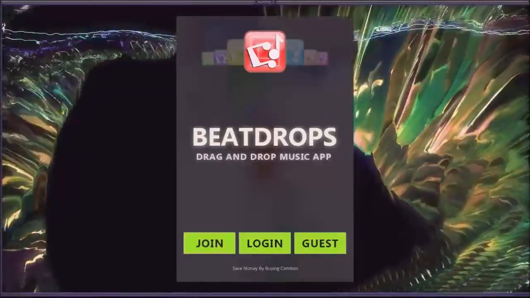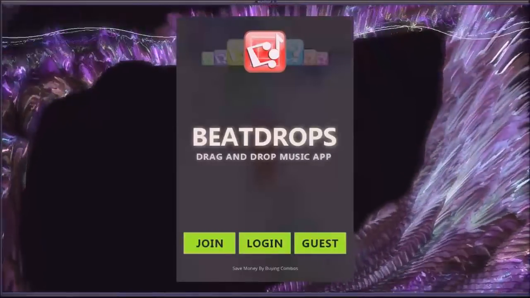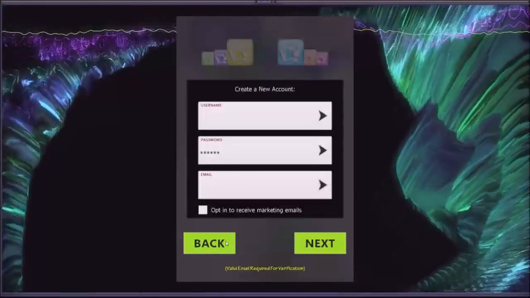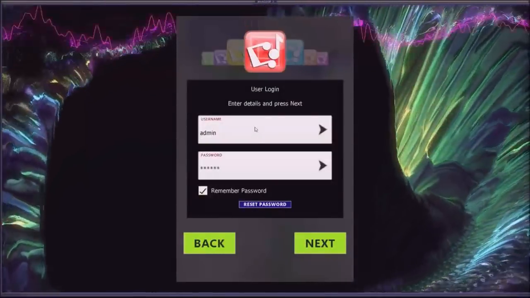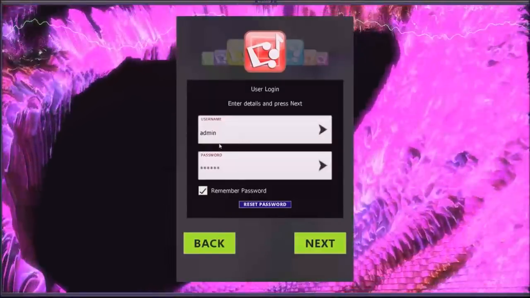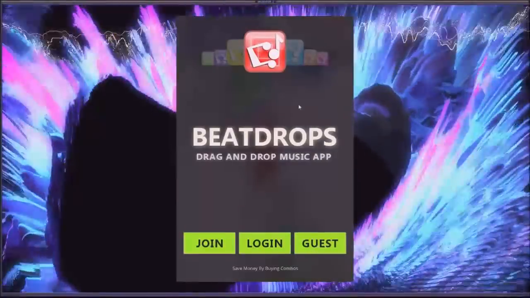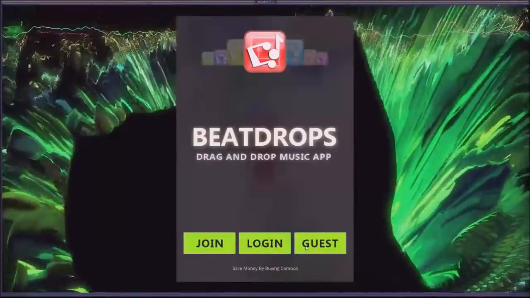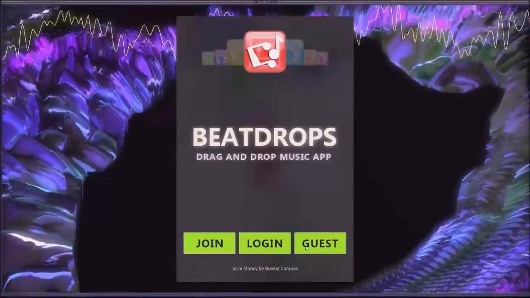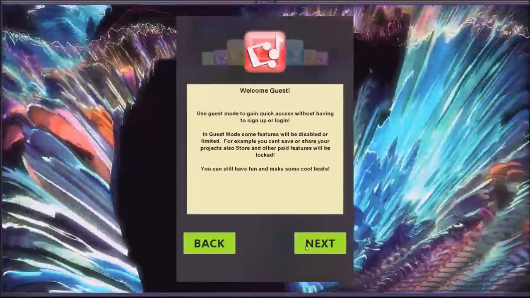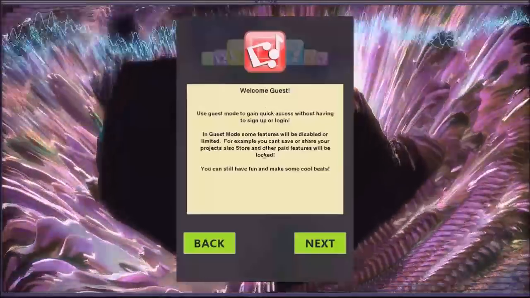This is the main screen you'll see when you first install the application. You've got the join button to create a new account, the login button so you can log in using your username and password, and the guest login button. You can easily use the application without creating an account or logging in by pressing the guest button.